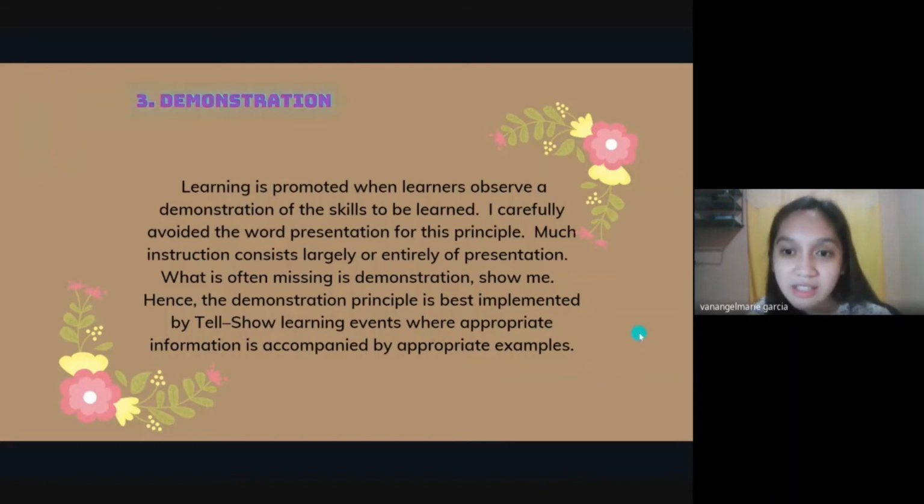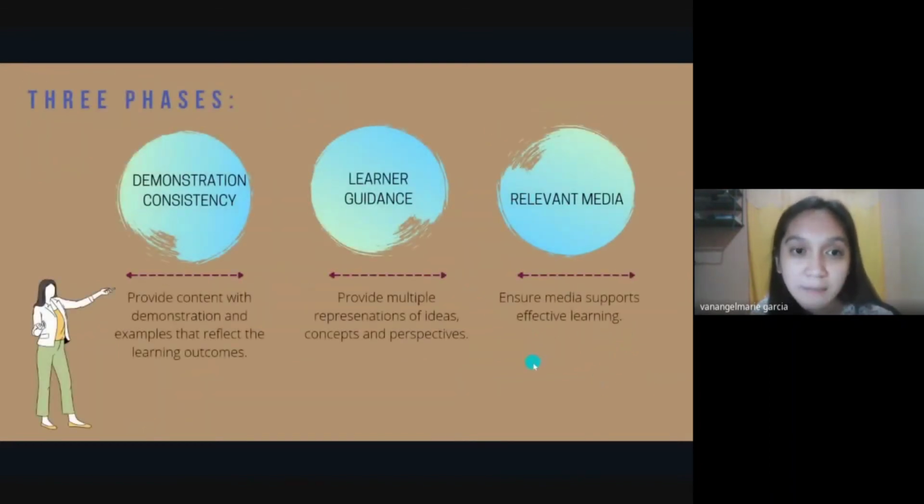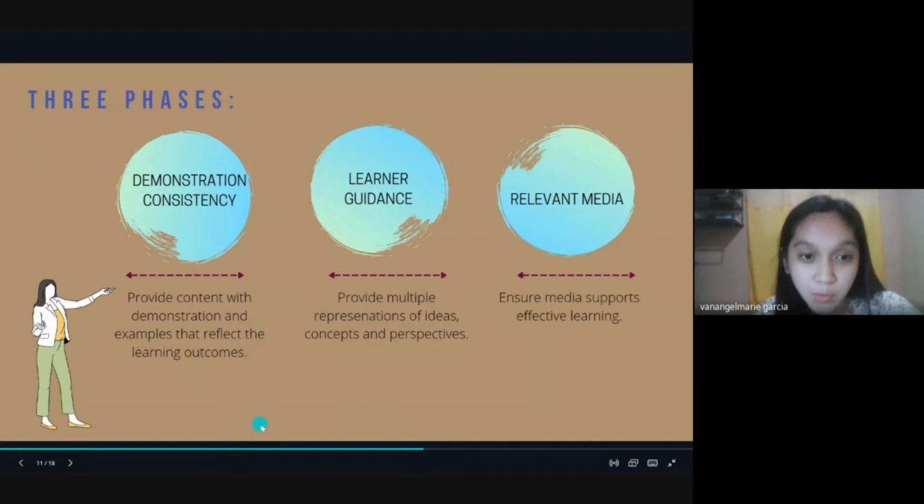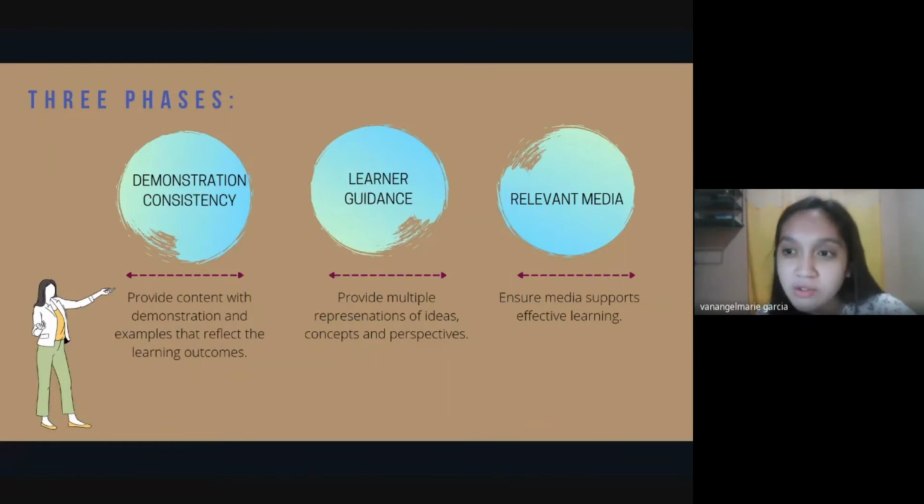And then these are the three phases. Demonstration consistency: provide content with demonstration and examples that reflect the learning outcome. So, as I've said before, previously, provide content with demonstration. Every content should be truly demonstrated, not just information in words, but with action, like visual aids, so they can see how to apply it.